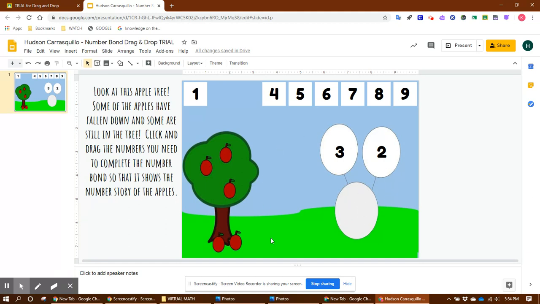And so if I count all of the apples together, 1, 2, 3, 4, 5, I'll see that there's also a 5 in my number story. So I'm going to take this 5 and put it in this circle because this circle represents the whole amount. So I've got a 3 and I've got a 2 and I've got a 5 because 3 plus 2 make 5 apples all together. So it saves automatically.